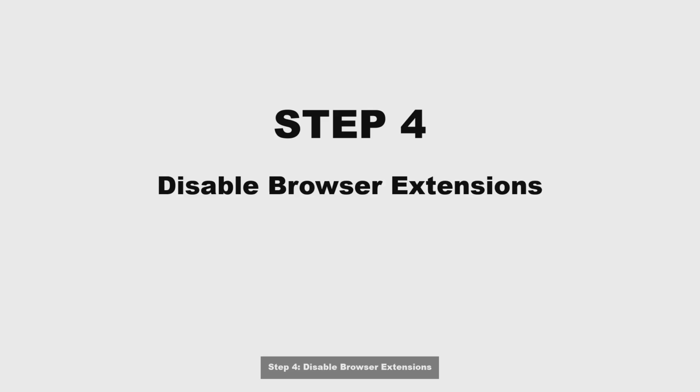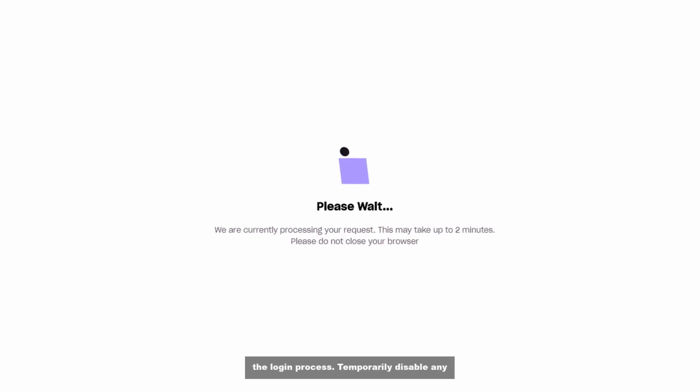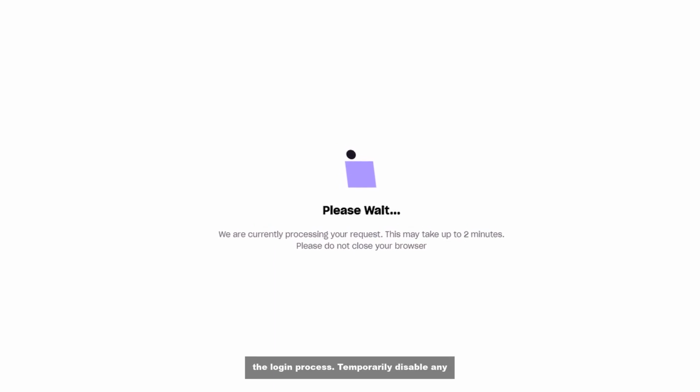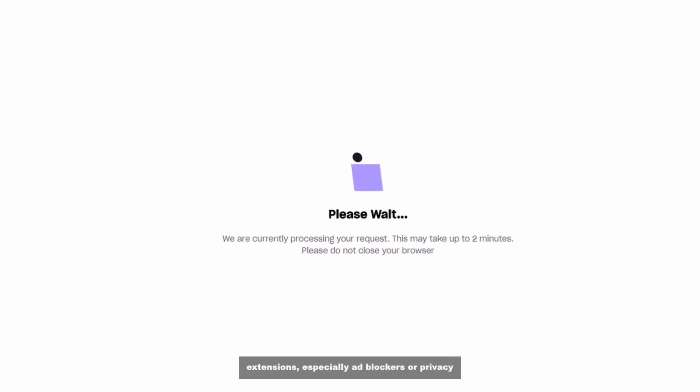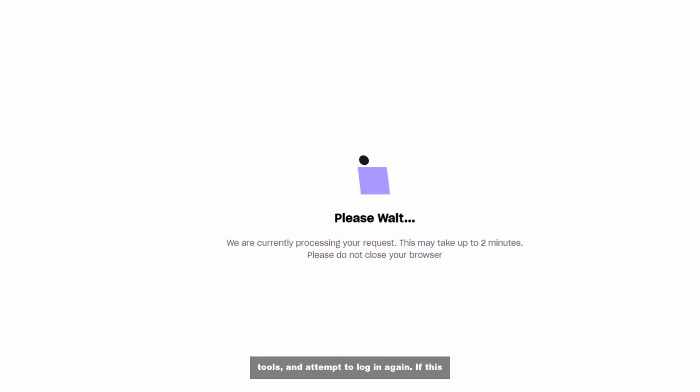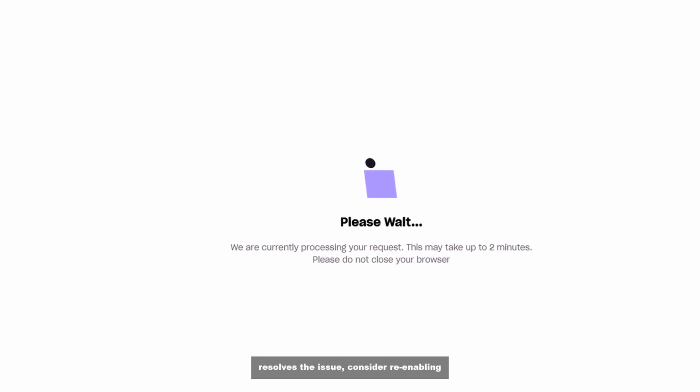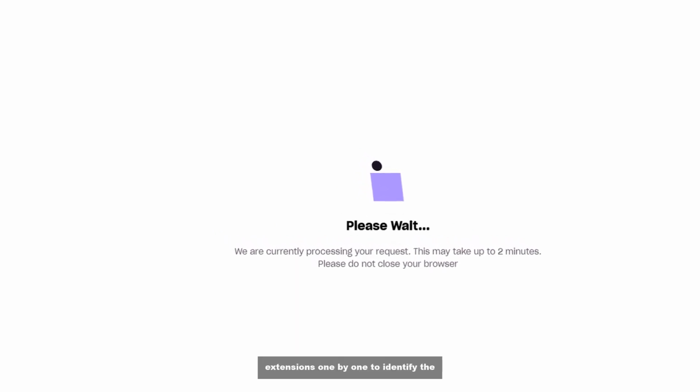Step 4. Disable browser extensions. Certain browser extensions may interfere with the login process. Temporarily disable any extensions, especially ad blockers or privacy tools, and attempt to log in again. If this resolves the issue, consider re-enabling extensions one by one to identify the culprit.